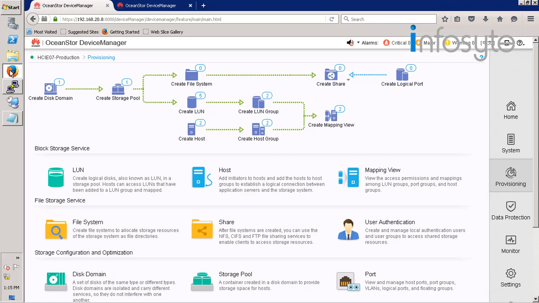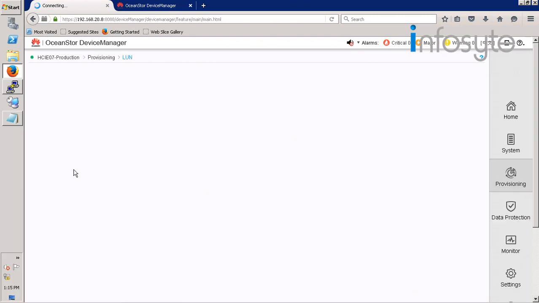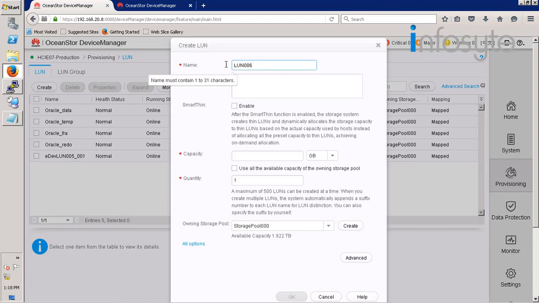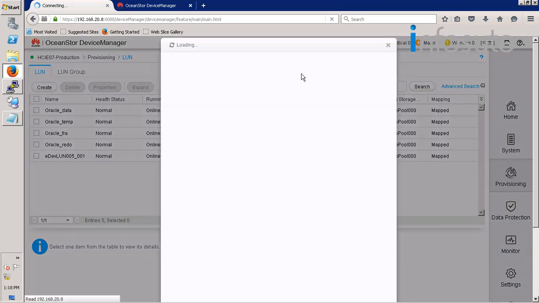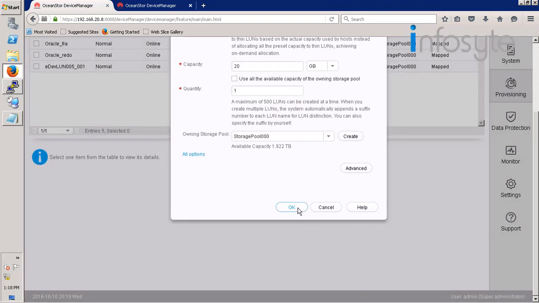While the file is being created, switch to Production Storage Device Manager. Click on the Loon menu. Create a new Loon for the target of the Smart Migration. Ensure the Loon is owned by Controller A. This is identical ownership as eDev Loon.